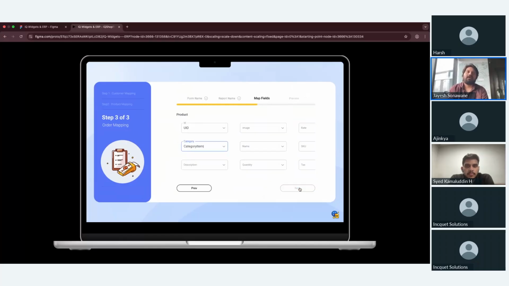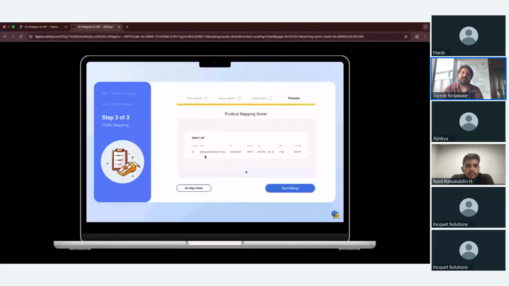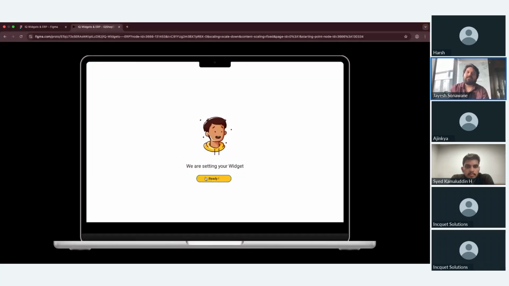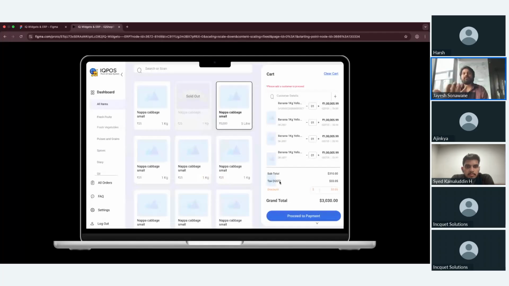Similarly, complete this for the order module, providing all the details of the order form and order fields. Confirm in the preview section that everything you have provided is right, and you're good to go. It will set up the widget in the background, and when it's ready, IQPOS will be loaded inside your Zoho Creator application and is ready to be used. From that same login, you can go to the mobile app and log in, and use it right away to scan and add products to the cart. Just make sure the product you are scanning is already onboarded in your application.